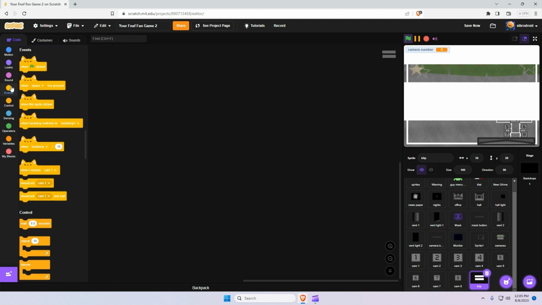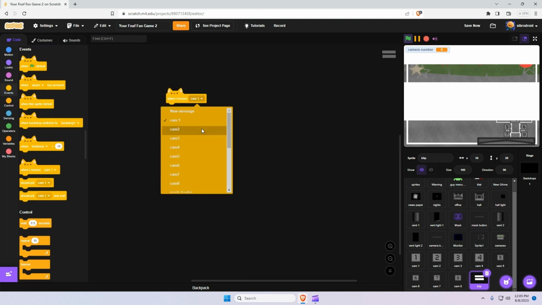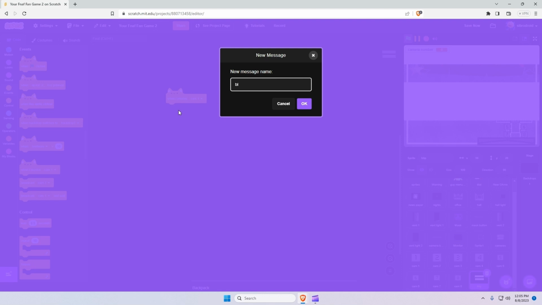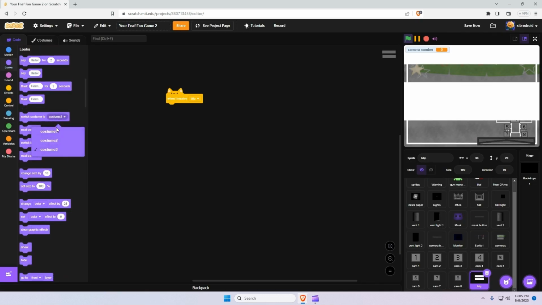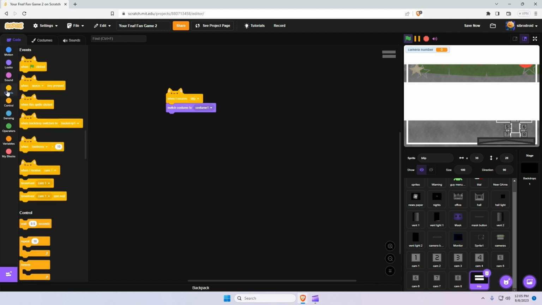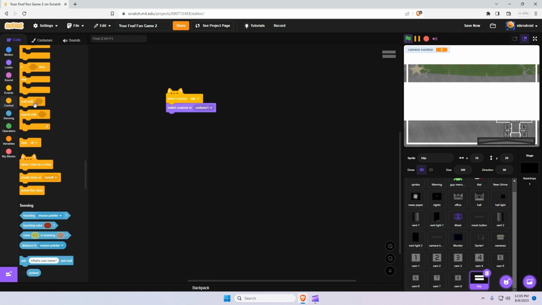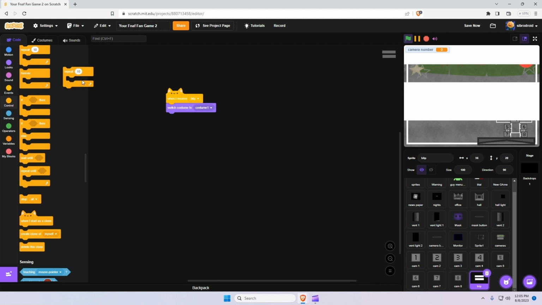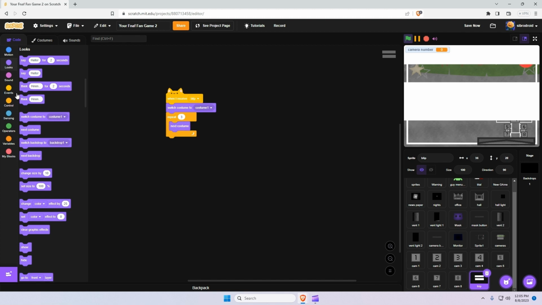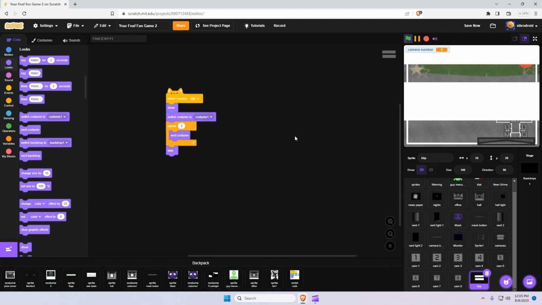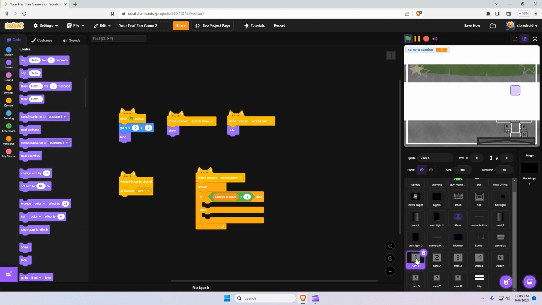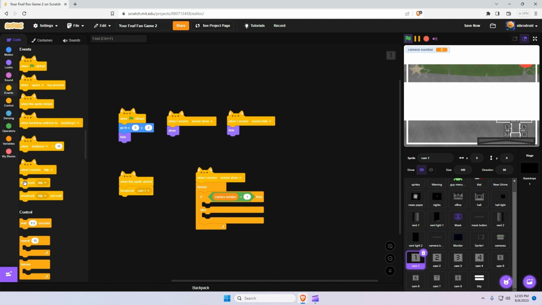Alright, then do when I receive new message called blip, switch to costume 1, repeat like 3 times, next costume, show and hide. And also we obviously want to add the go to 0, 0. Then go into these, and then do when the sprite's clicked, broadcast blip to everything. The blipper dipper, if you get my drift.